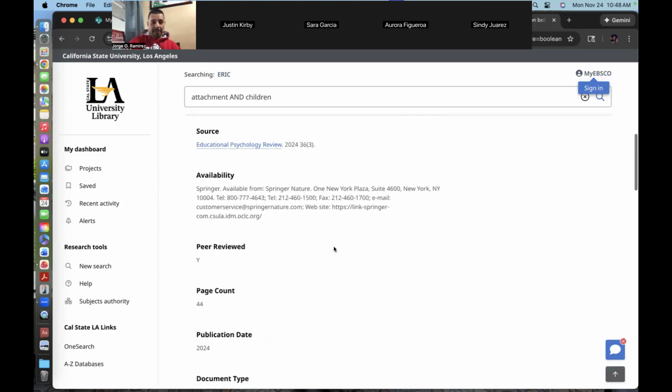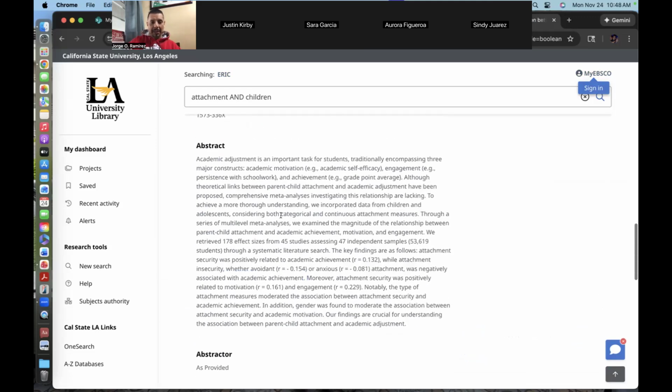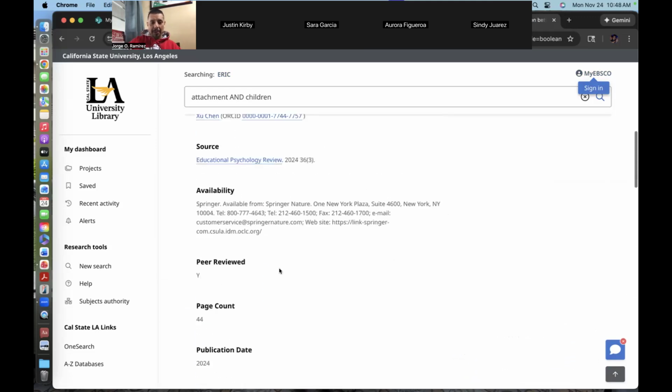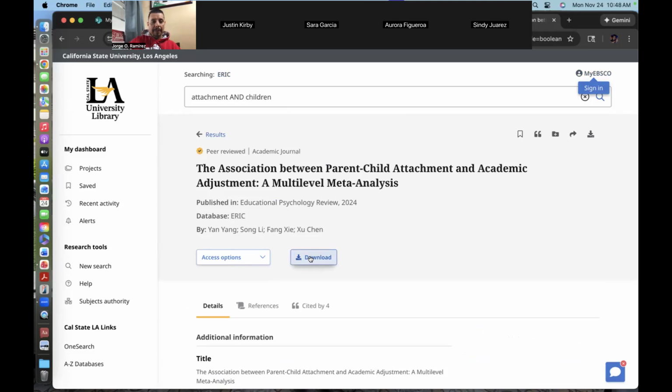Then my thought process is, well, let me read the abstract, and if it fits what I'm looking for, then I will download the article. Right, download the article, read it, get the information that I want, and then that's going to be my scholarly source from the university database. That make sense, Justin? Yes, it does. Thank you for the clarification, Professor.